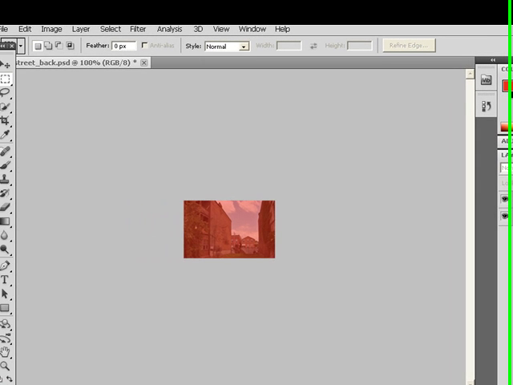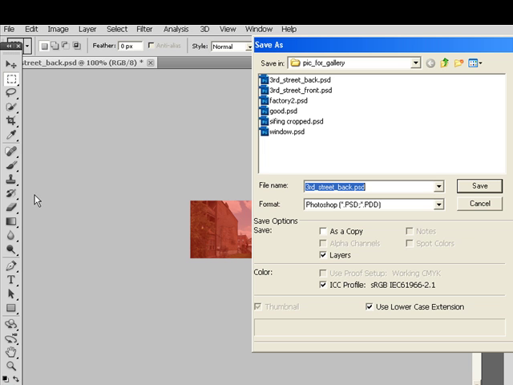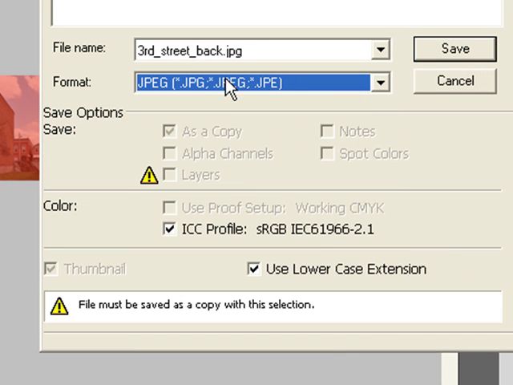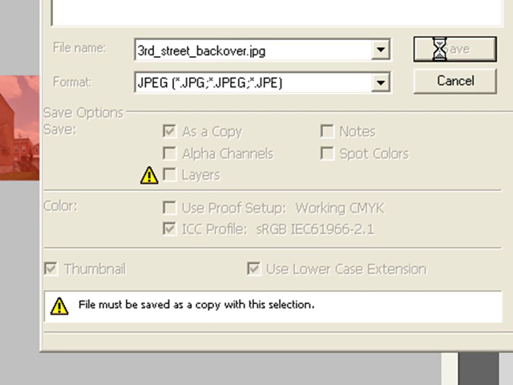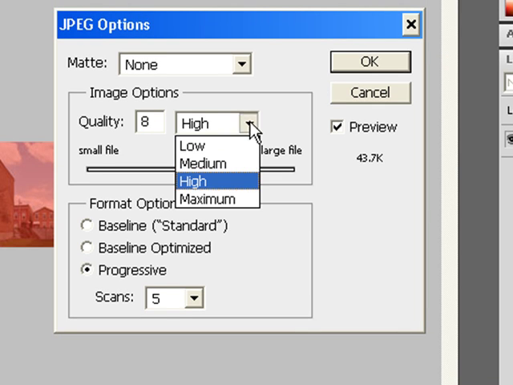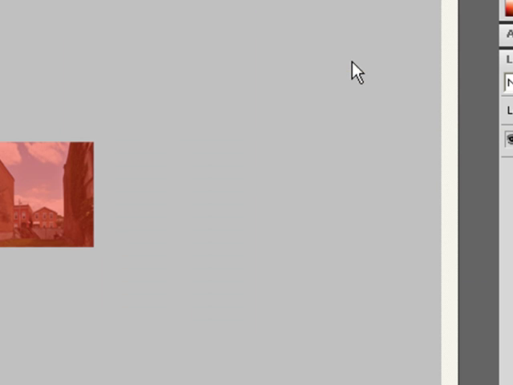Now this would be my second version that I will now save as the over version. So I'm going to go to File, Save As, and I'm making a JPEG again. And this is 3rd Street back over. And hit Save. And again, high is fine. I could actually, because it's such a small image, if I want to get the file size even smaller, medium is fine for your thumbnails. And I can click OK. And that's going to save it.